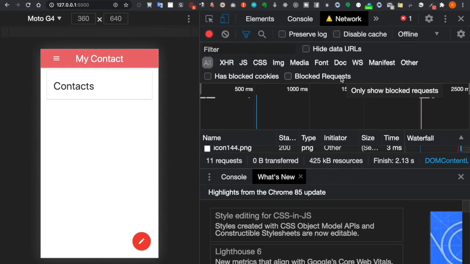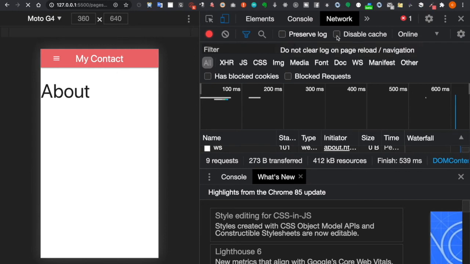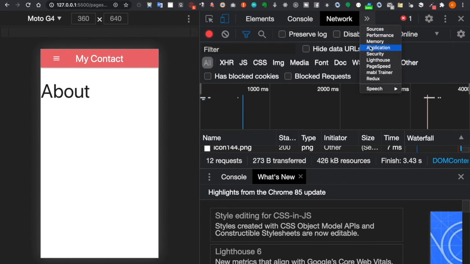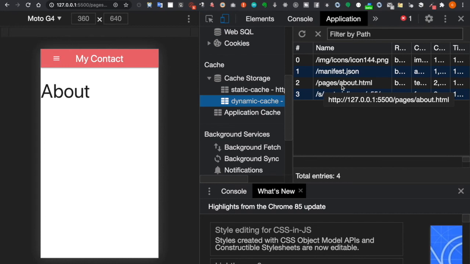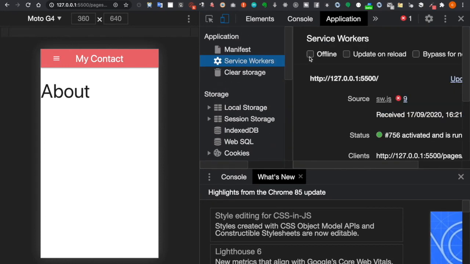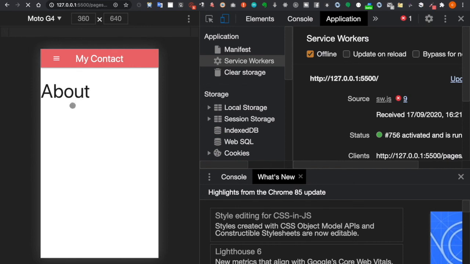And now if we turn on the network, and then we go to the about page, and then we are going to check inside the application, and you can see there is dynamic cache and there is the about page here. So if we turn off the network, and then we go to the index page again, now this works fine.